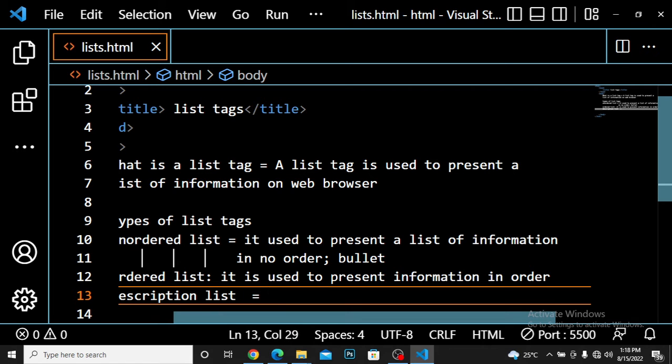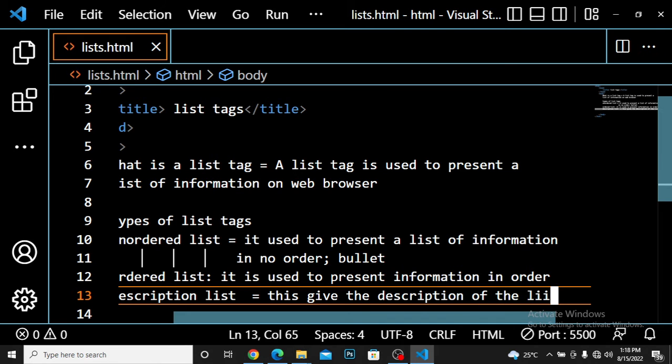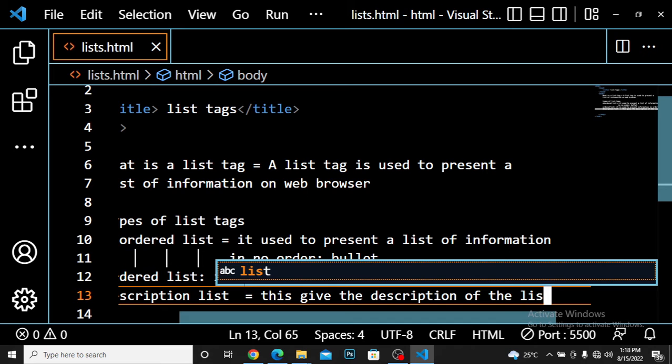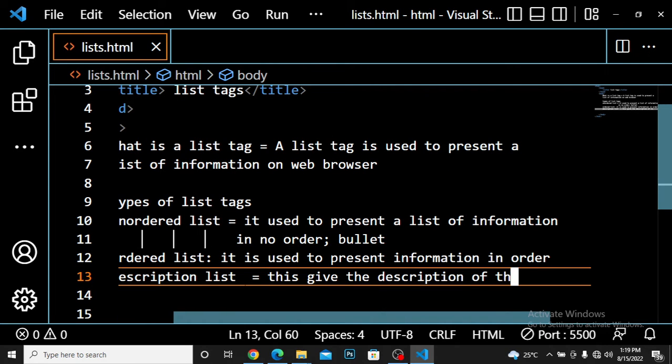Then what is a description list? This word gives the description of the listed items. For instance, in a class you have a student, and other students with names, and under it you have a number of lecturers. There you can have cars, all those things. This is what they use in the list. That is just the description of it.